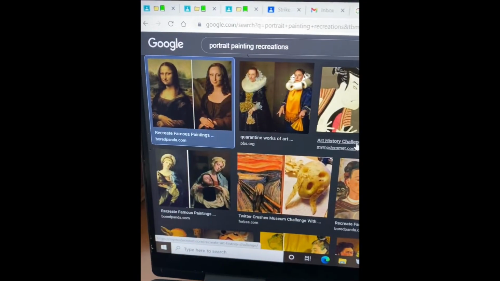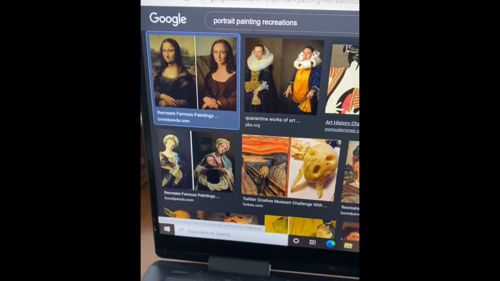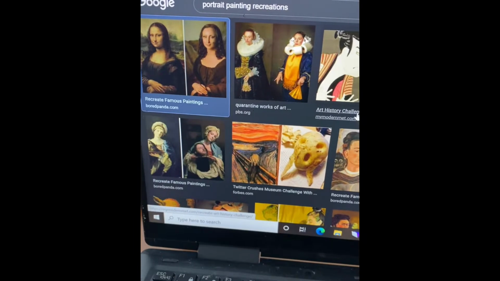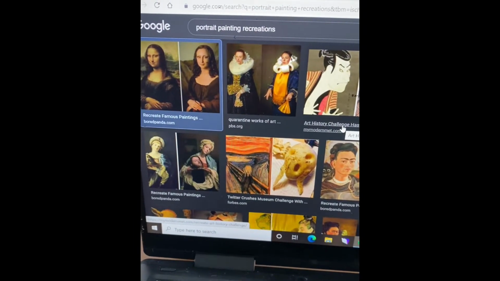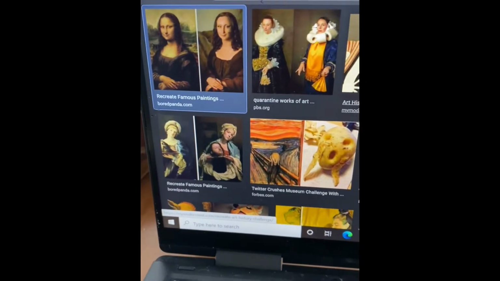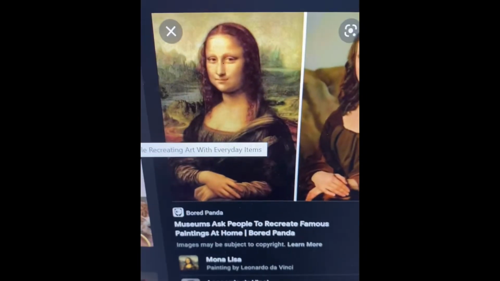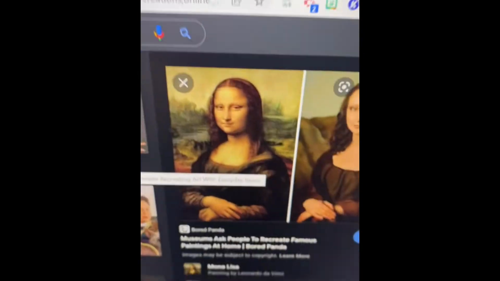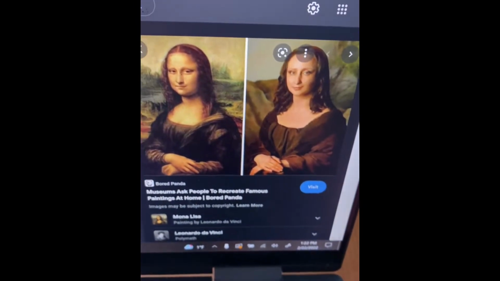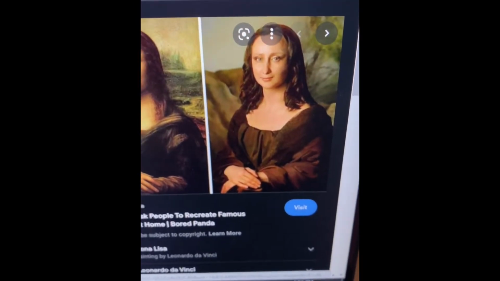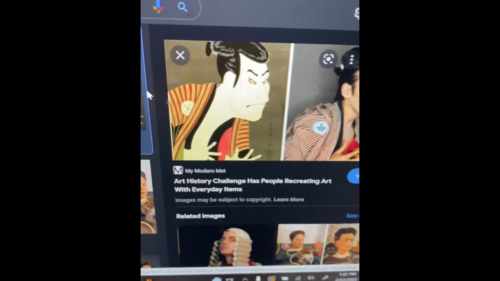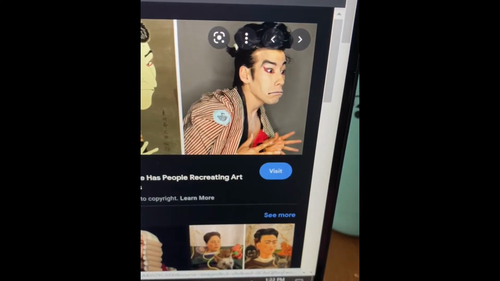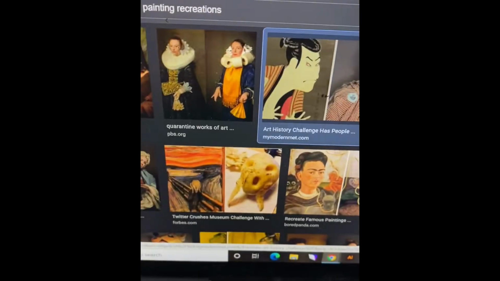So here's where this challenge came from. A museum during COVID had actually sent out this challenge for people to recreate famous paintings. So for example, you've got the Mona Lisa, right? You have the actual painting, and then you have the recreation. So you basically just find a painting, and then you recreate it and take a photo of yourself recreating it.